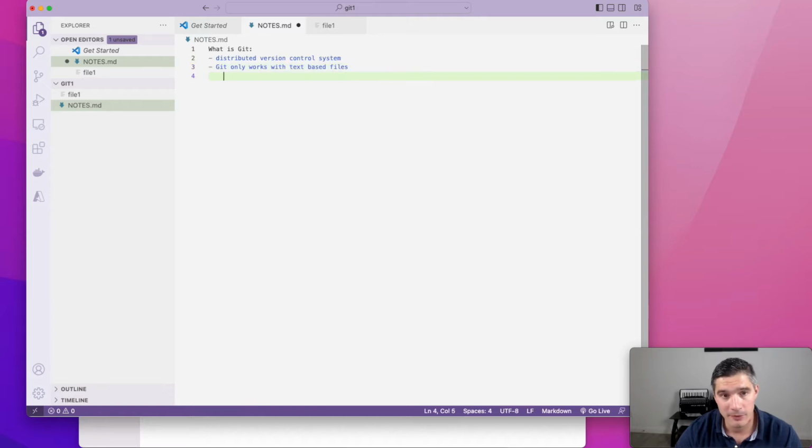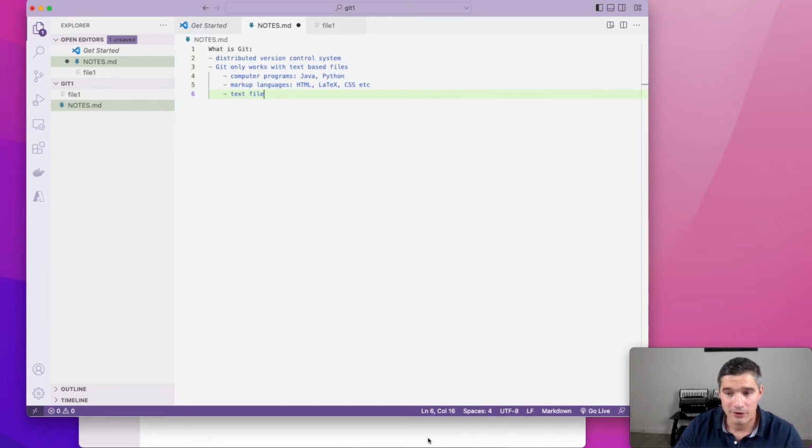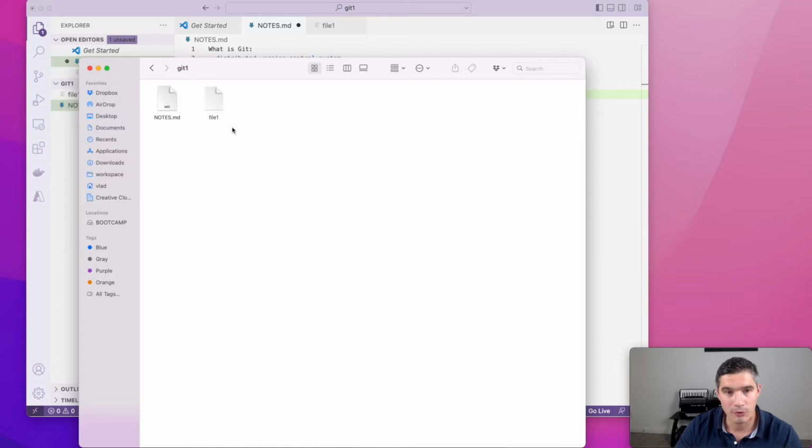Now, text-based means that they can be computer programs in whatever language, Java, Python, etc., or they can be markup languages, let's say HTML, LaTeX for scientific writing, it can be CSS, etc., or it can even be a text file. Let's say you are writing your journal in a text file and you want to track it with Git.